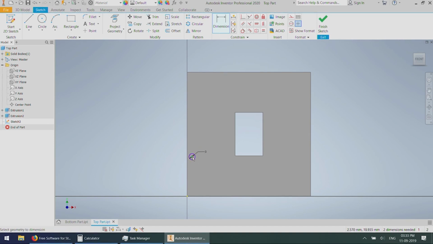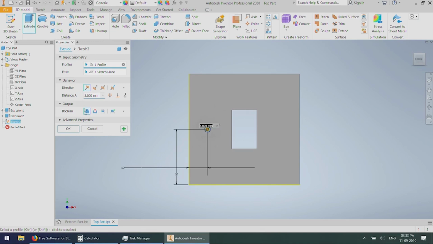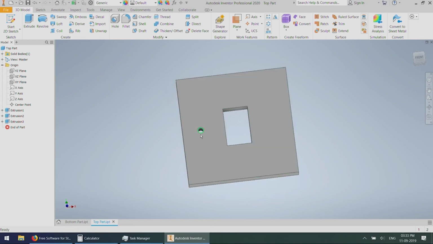And from the hole center to this line was, as we discussed, 10 mm, and from the center to the bottom line, that is 30 mm. I will enter those two values and I will click this finish sketch. I will use extrude feature, and here in the output I will select the cut option and I will click OK. Now you can see I have created a hole in the left side.